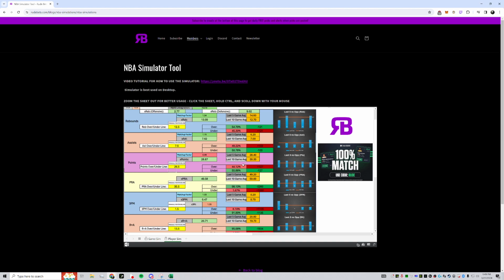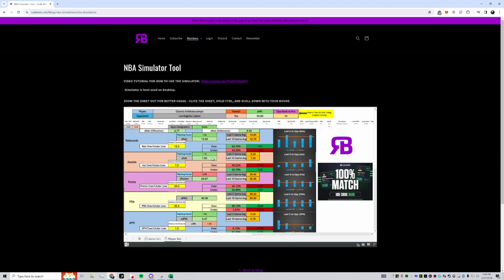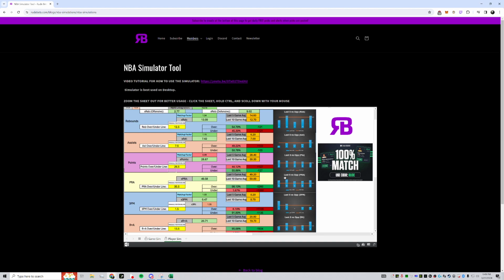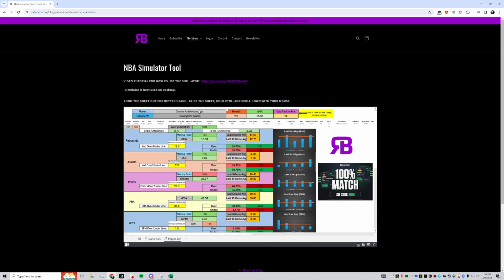Some of this data may be relevant for a player like Giannis, where he's been in the same role for multiple years, but there are players who have gone into their sophomore year or third year in the NBA and have taken on a much larger role, so the data might not be as relevant. Or, for example, a guy like Andrew Wiggins, he has taken on a lesser role.